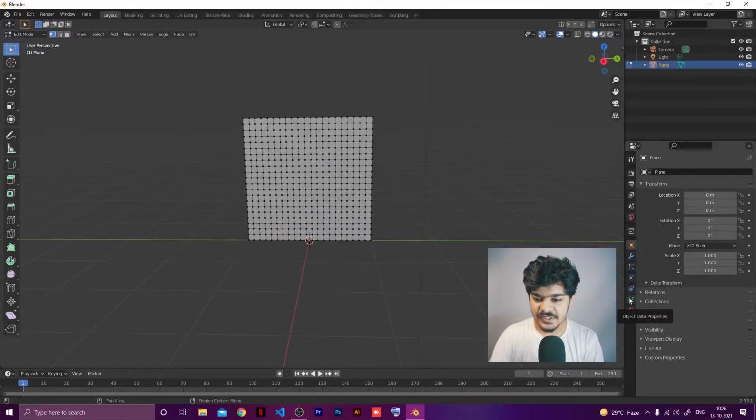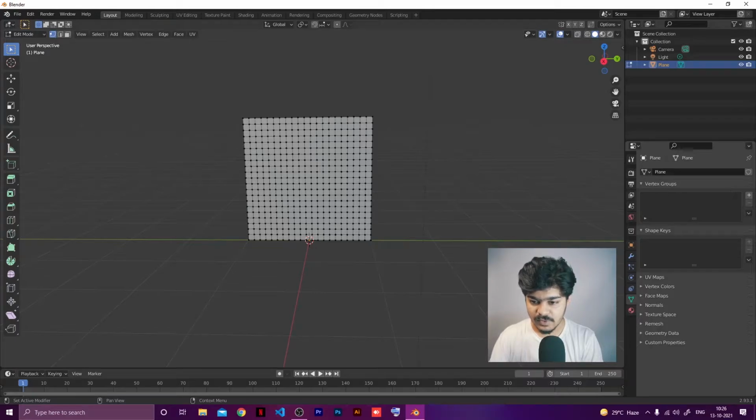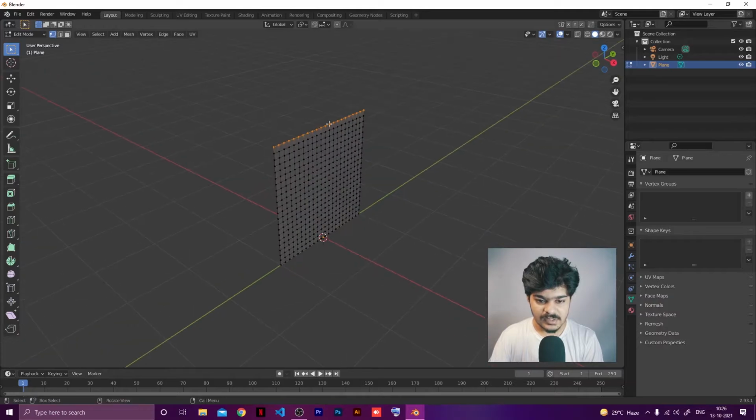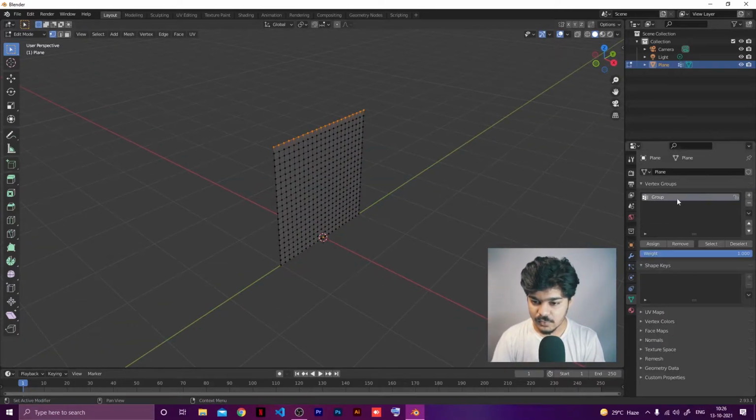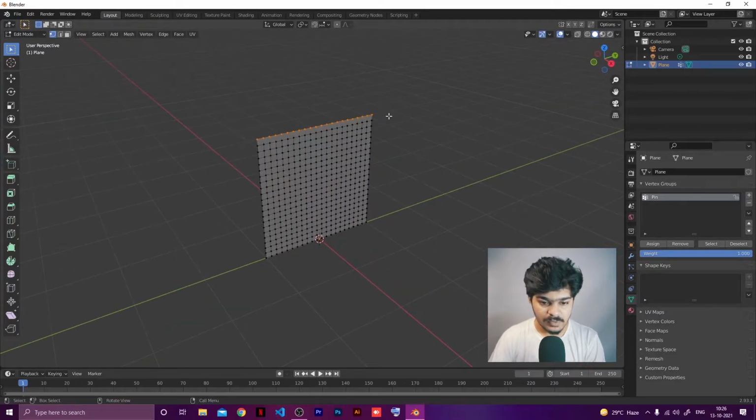Now let's go to the object data properties panel. Here we want a new vertex group, which we'll have to pin. So this is the entire edge that I'm selecting for the top of the cloth, and we are going to create a new group called pin. The name doesn't matter much, just that when you are selecting pin, you will have to assign it. Now deselect it and select it, and just make sure that the vertices you wanted to pin are being selected when you select this one. Don't remove it, don't assign it again, we have already assigned it, so that's done.